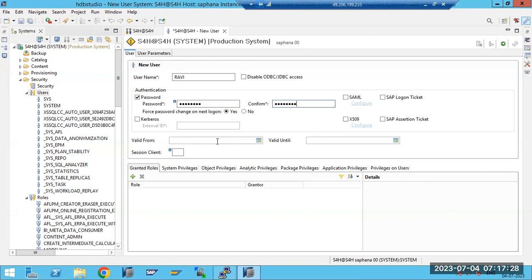Authentication means the following are the authentication methods: SAML, where without a user ID and password you can log into the database; the SAP logon ticket mechanism, X.509 ticket mechanism, Kerberos mechanisms, assertion mechanisms, and the password based mechanisms. These are all the authentication methods in the database.